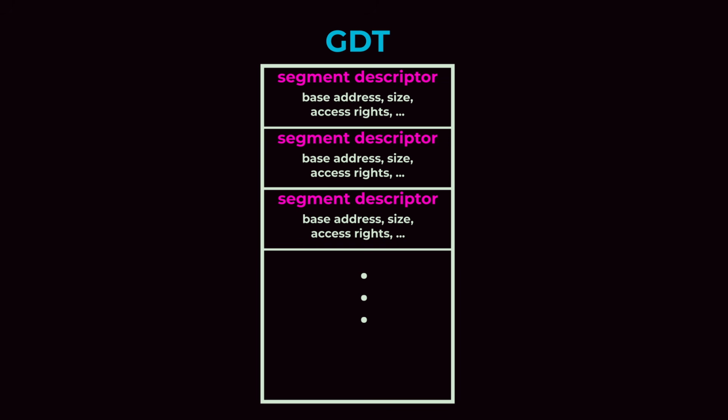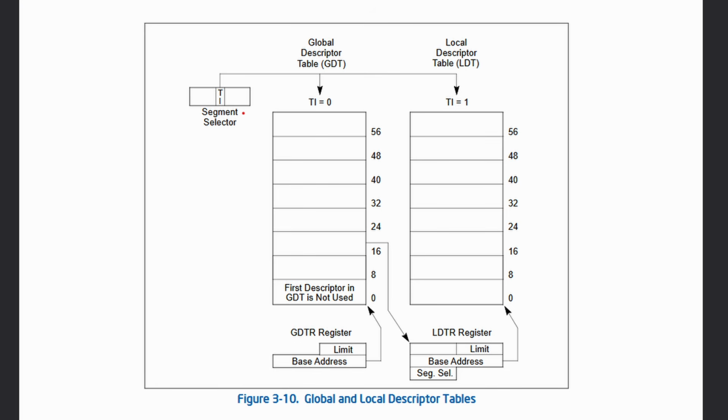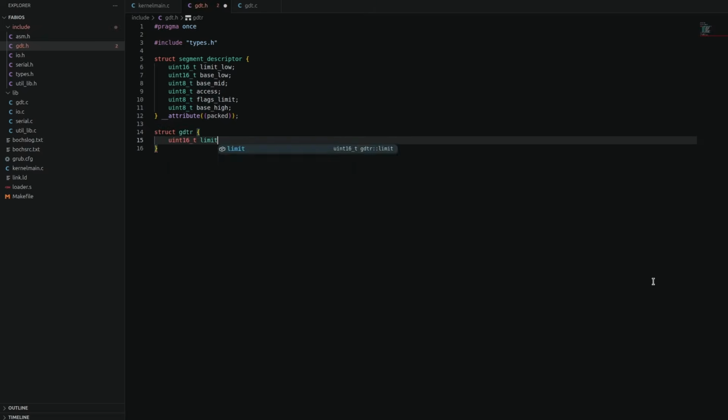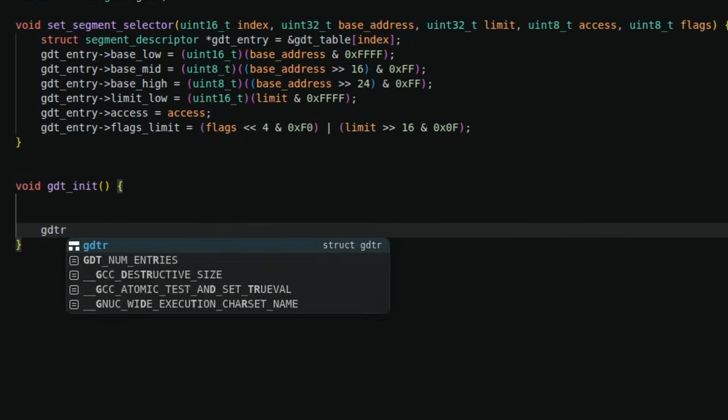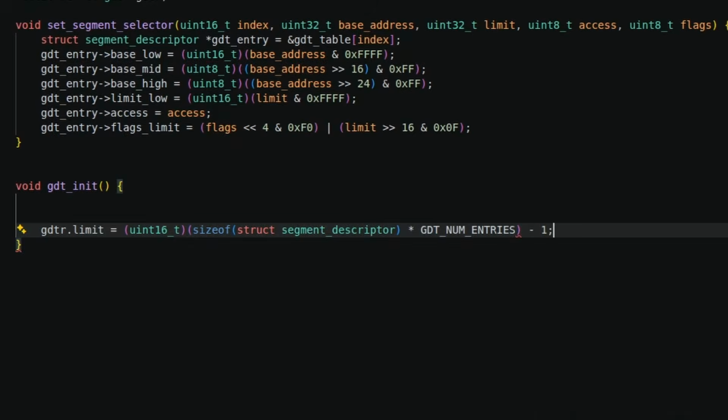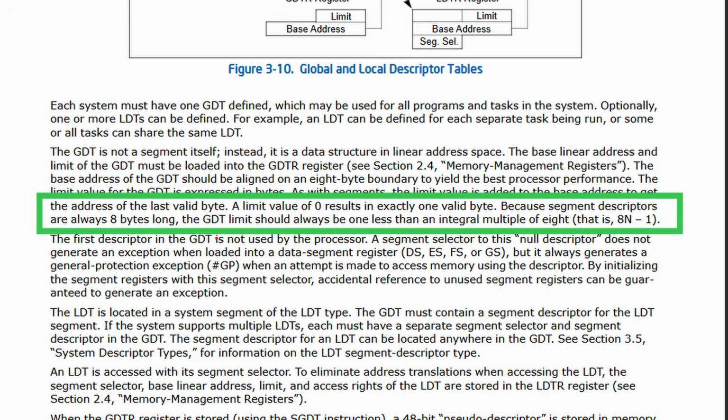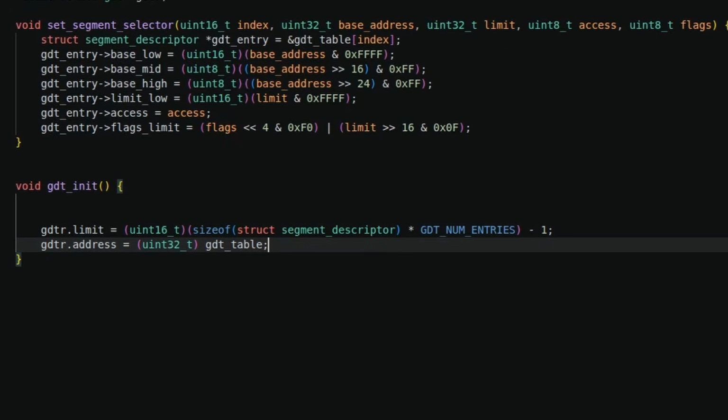All right, great. Now we have the ability to create a GDT, but the CPU doesn't know about it yet. So we have to tell it where it lies. And to do that, we have to load the address and the size of the GDT into the so-called GDTR register. So first, let's define a struct for the GDTR. And like before, we have to use the packed attribute. And then we write an initialization function. Within that, we set the limit, and the limit has to be the segment descriptor size times the number of segments minus 1. And then we set the address.